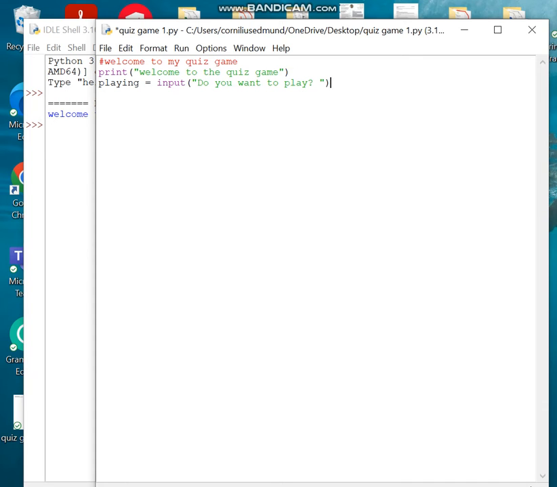After that, I'm going to write an if statement. If playing, space, is not equal to yes, don't forget the double quotation marks around yes. Not equal to yes, and then if they type no, it will quit the game. So quit, open and close bracket.